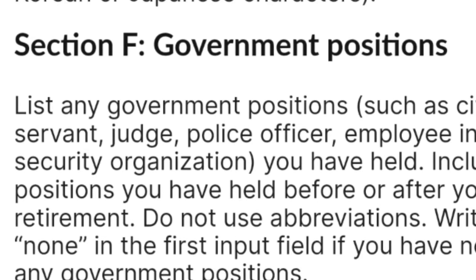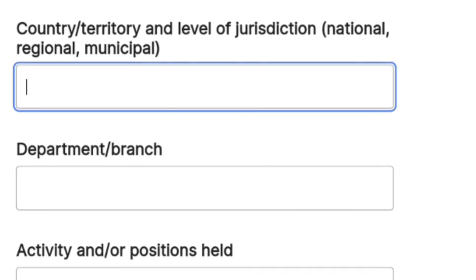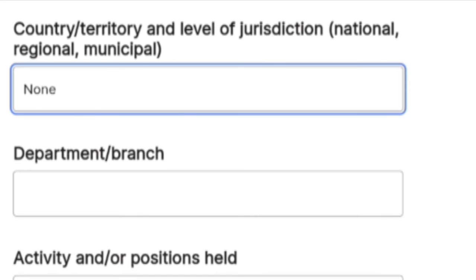Section F, Government positions. List any government positions, such as civil servant, judge, police officer, employee in a security organization you have held. Include positions you have held before or after your retirement. Do not use abbreviations. Write "None" in the first input field if you have not held any government positions.